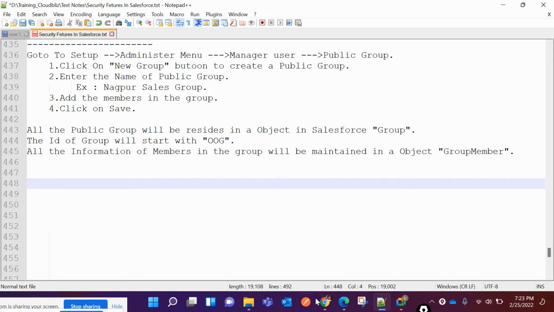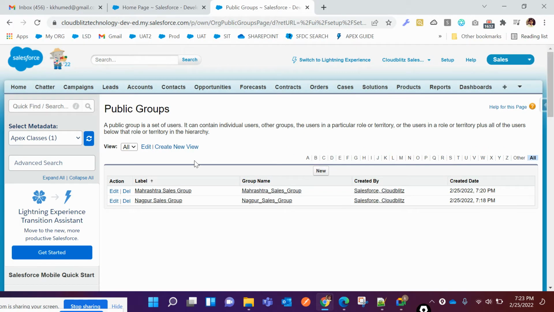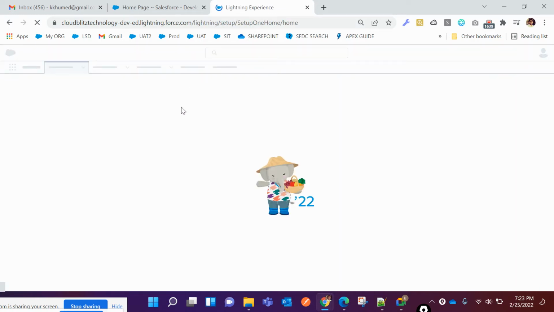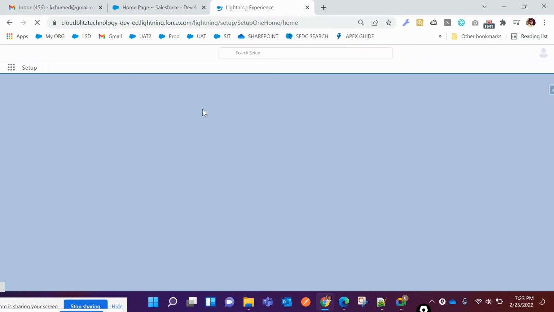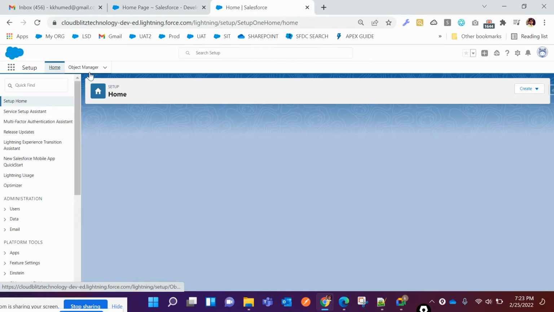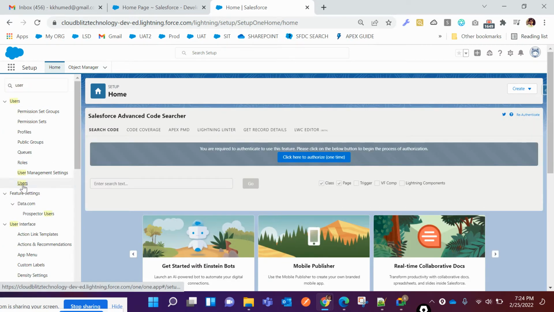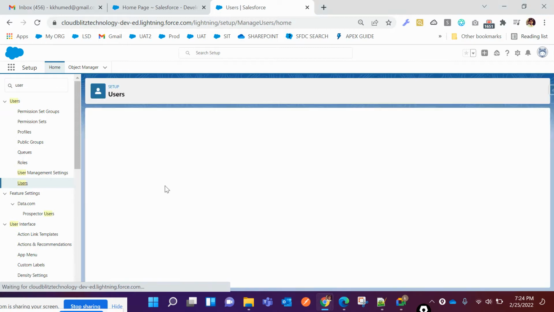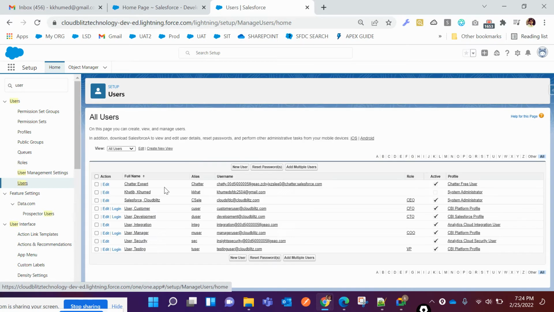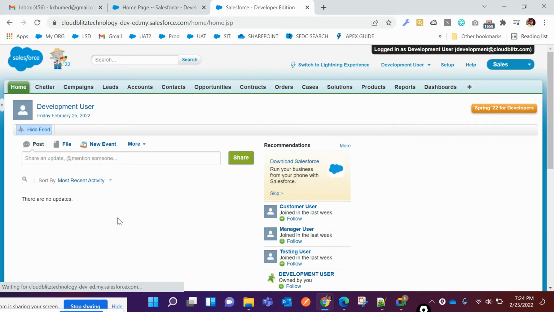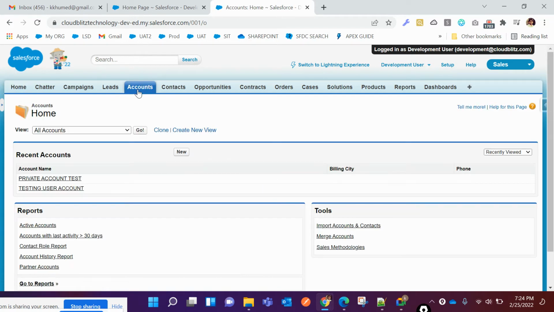Now what we'll do, we'll go and log in with my development user. I will click on this user, I will log in with my development user. Now I will go to account.